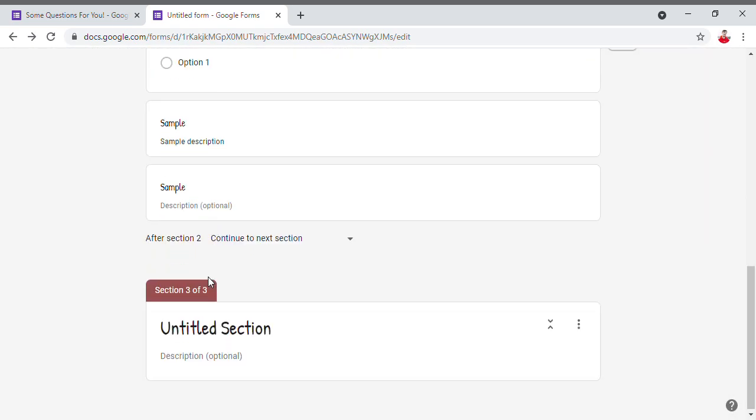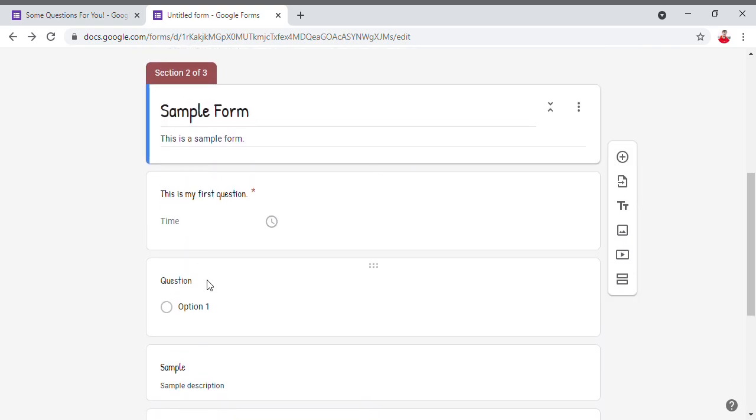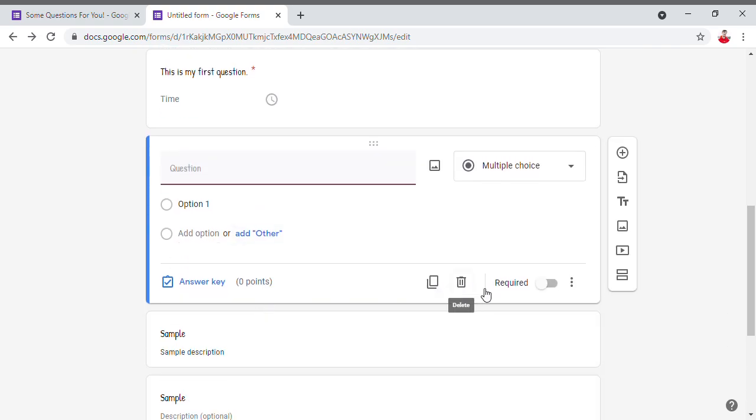Now, how to add marks in a question. You go to the question you want to add the marks to. Please note that you have to manually add the marks. It would not be added automatically. So you go to the question in which you have to add the marks. You click on the bottom left corner of the question, the blue button which says answer key.